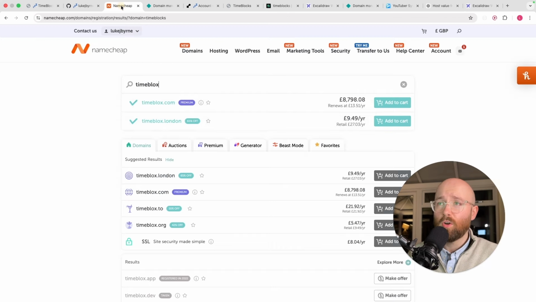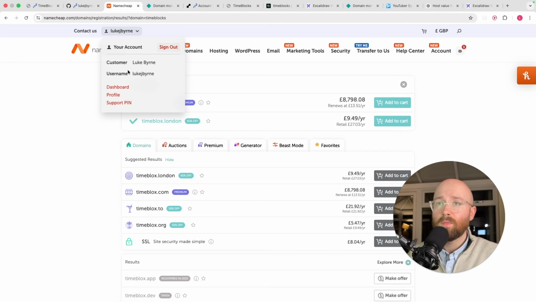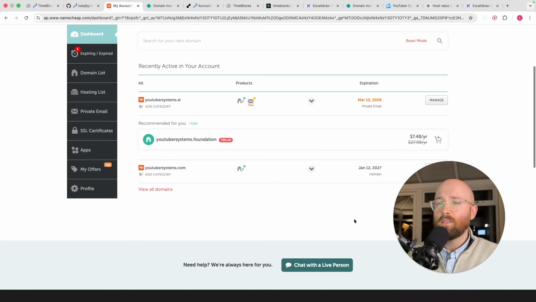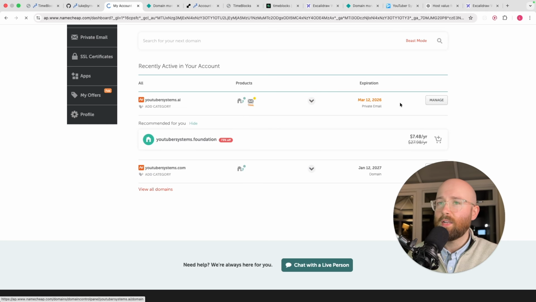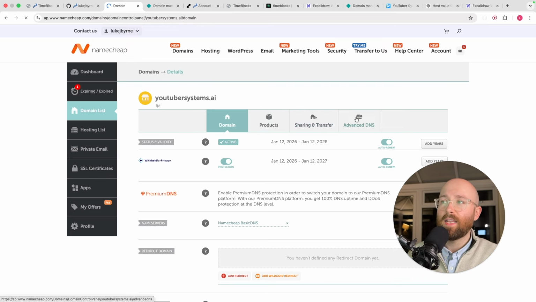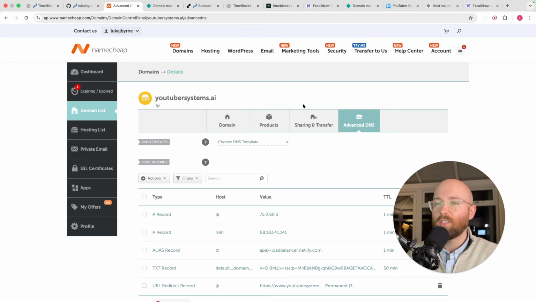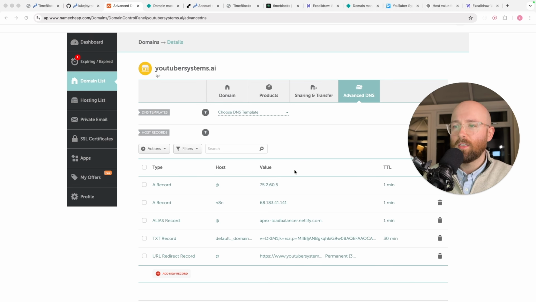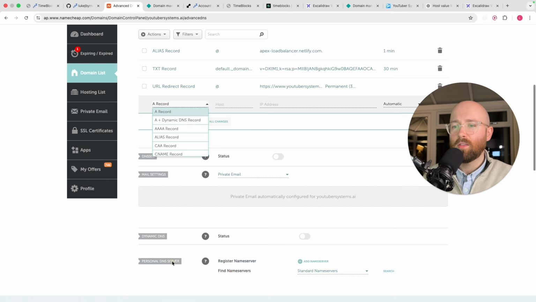And all you do is on Namecheap or wherever you go, we'll go to dashboard, we'll go to domains here at youtubersystems.ai, we'll click on manage. From manage, you want to go to advanced DNS. DNS is domain name resolution, which simply means how does a name like namecheap.com map to a value like an IP address. And all you have to do here is add in new records.